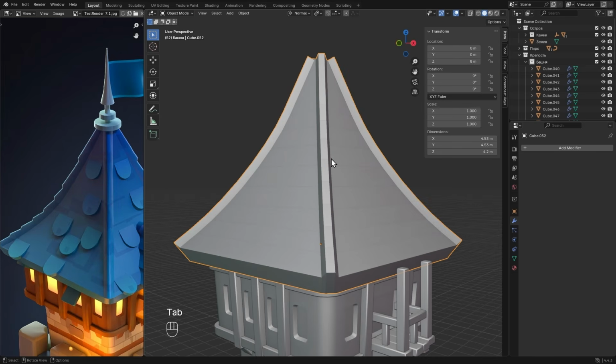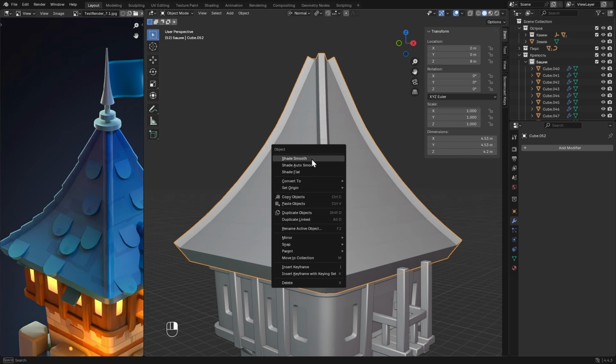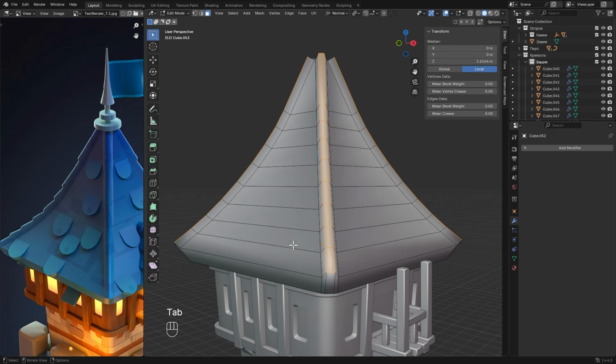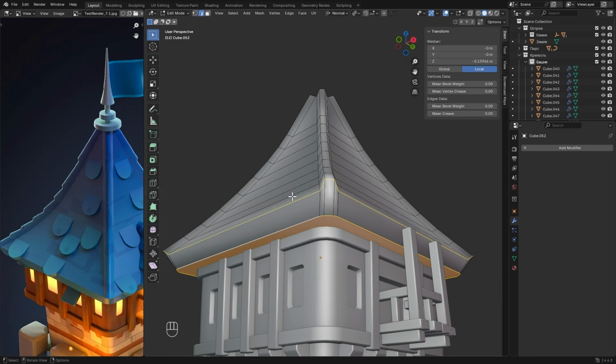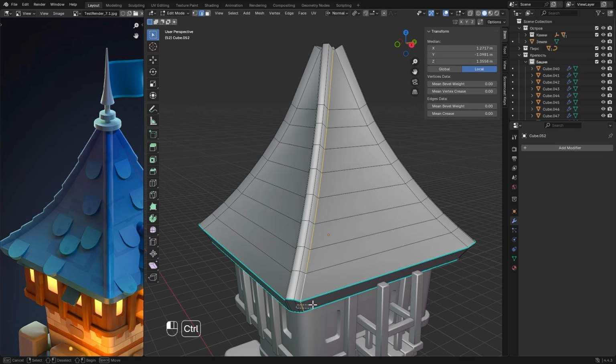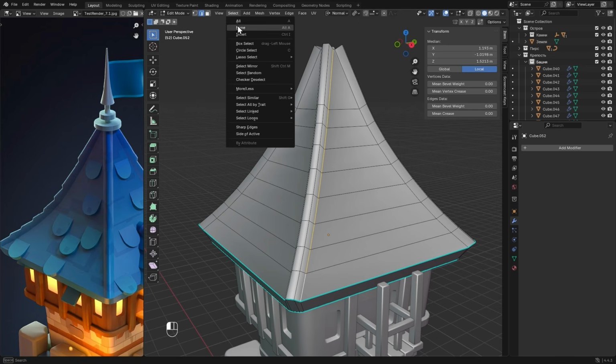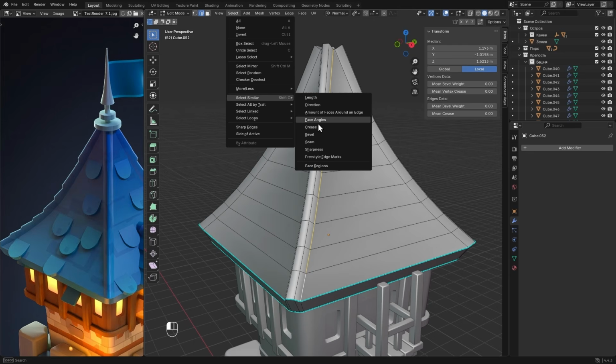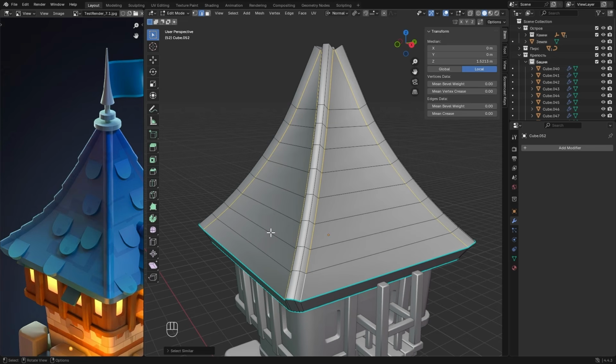Switch to Object mode, right-click, and apply Shade Smooth. Go back into Edit mode, Edge Select mode by pressing 2, and double-click to select this edge loop and this edge loop. Right-click, Mark Sharp. We also need to mark this edge loop as sharp along with all the others. To do that, double-click to select one of them, deselect the bottom edge, then go to Select, Select Similar, Face Angles. This selects all edges that have a similar angle relative to their neighboring faces.